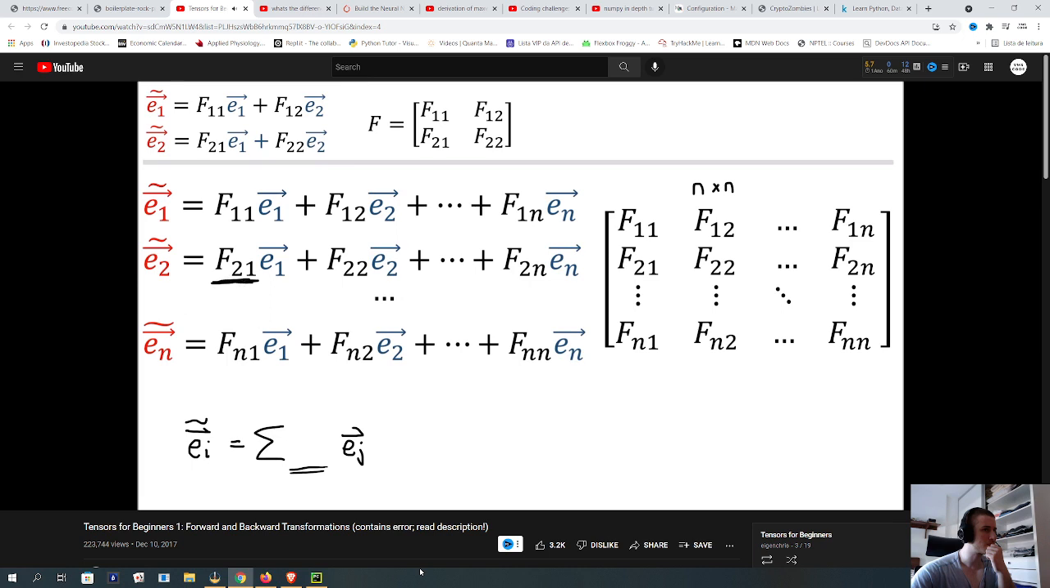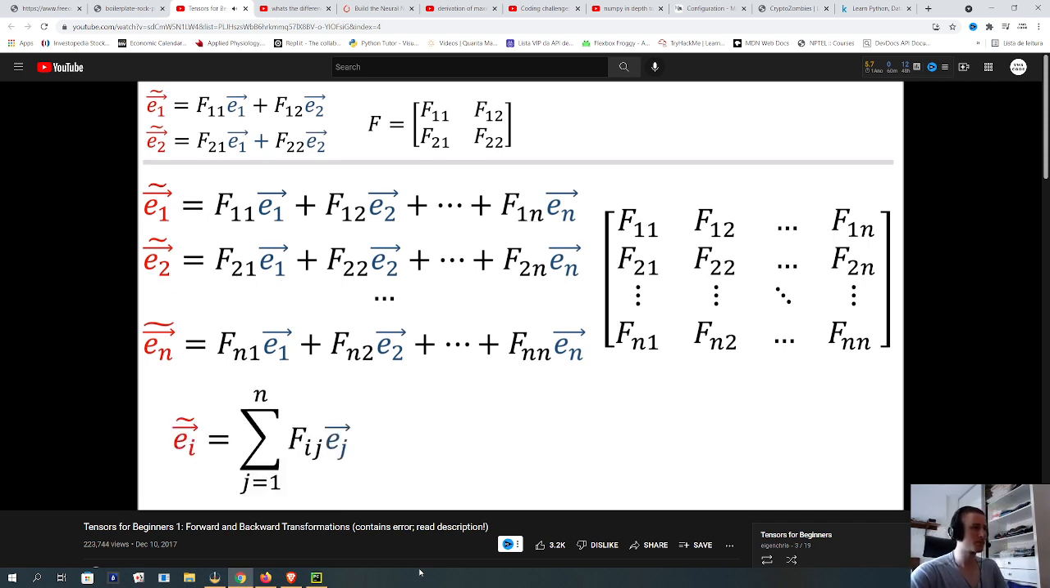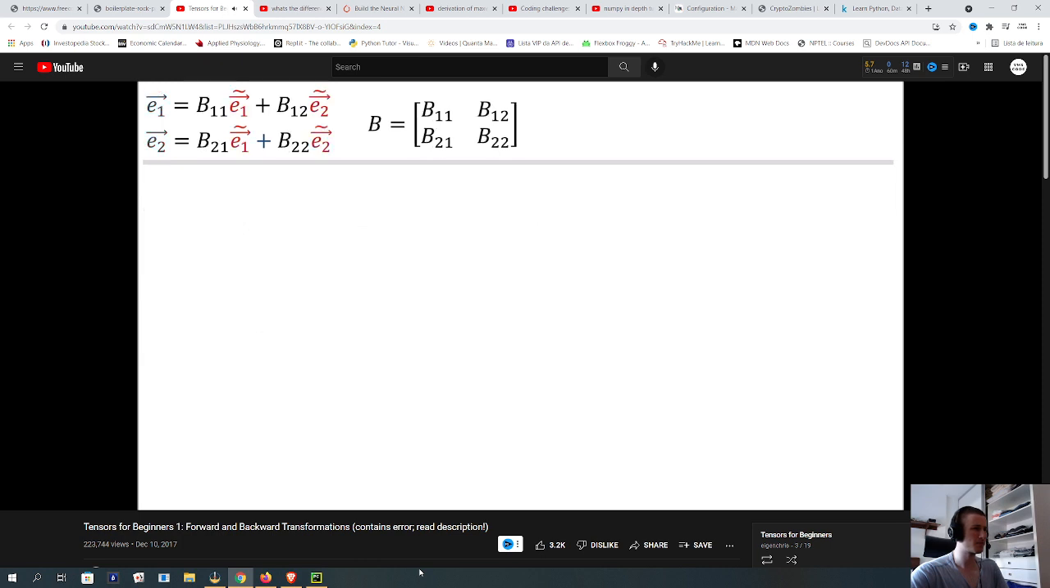Well, if you look up here, you'll see that f21 tells us how much of e1 makes up e2 tilde. Okay, so f21 tells us how much of e1 makes up e2 tilde. And over here, f1n tells us how much of en is inside e1 tilde. So really the coefficient I want here is fij. Fij tells us how much of ej makes up ei tilde. So really this summation summarizes all of the above equations nice and simply. So this is the forward transformation in n dimensions.